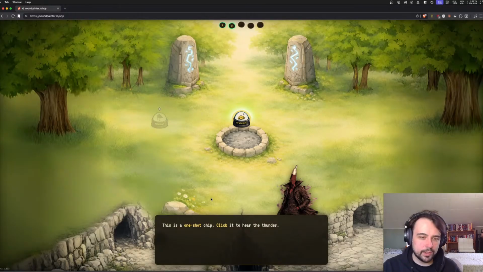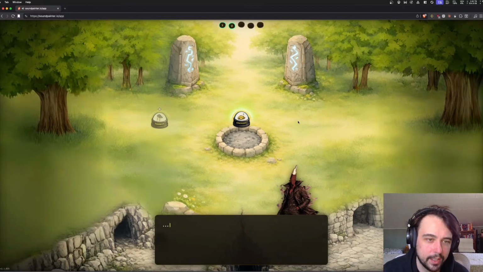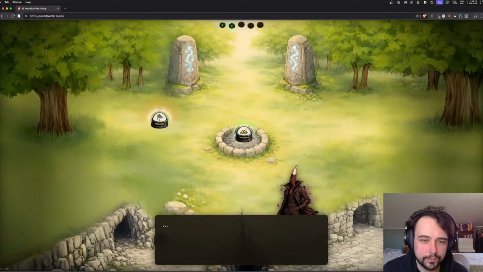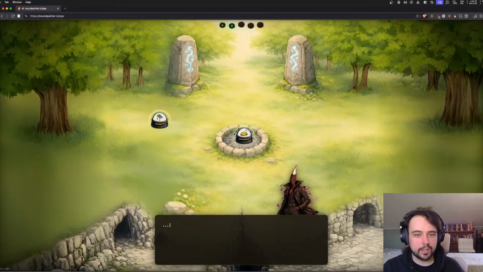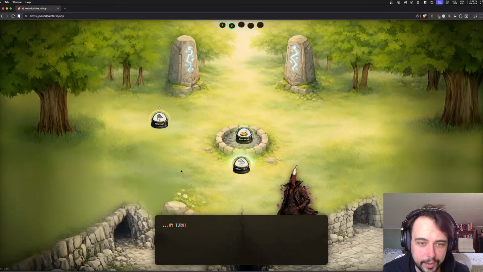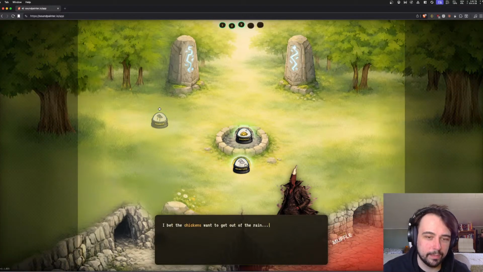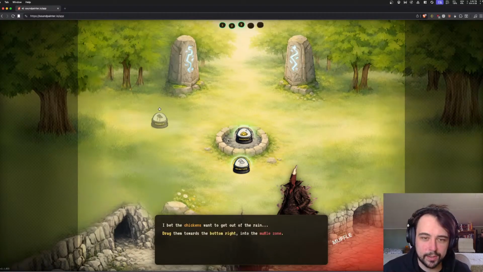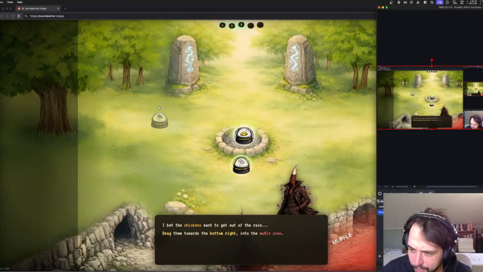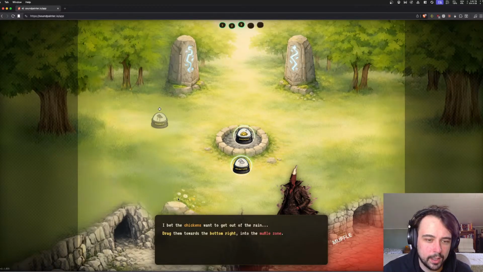So it says this is a one-shot chip. Click it to hear the thing. We've got our chickens in our world, maybe, and it's starting to rain. Guide is placing down another rain chip here. That's a looping chip. So now this rain chip and this chicken chip are both making sounds here. Turn that down just a little bit. Hopefully that's good. And then, so I bet the chickens want to get out of the rain.